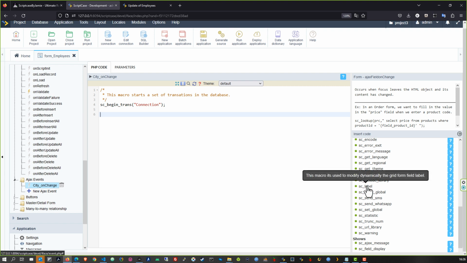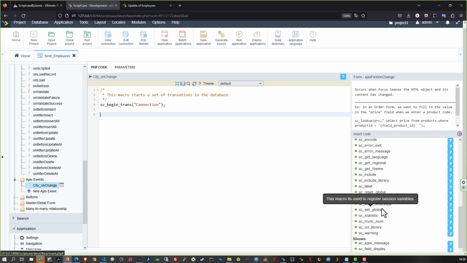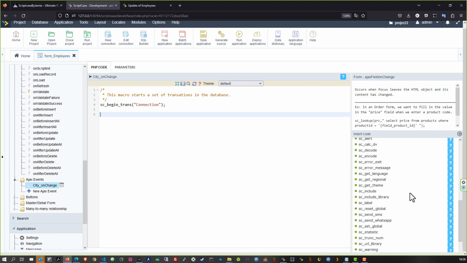Otherwise, we can also choose to use other macros that are available here. We can change the label. We could change global variables. We can send SMS messages. We can change the language or the theme that the platform is actually visible in. Scriptcase is fully dynamic, and again, it makes it all simple for us to use. We just have to know where to look and how to apply some of those options.